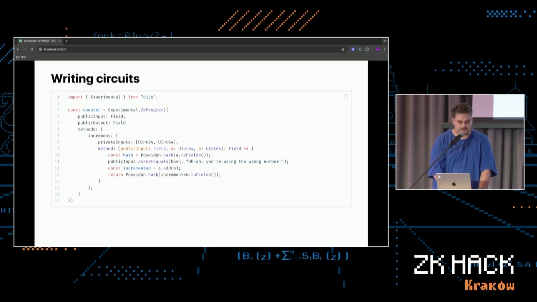On line number 12, we increment the 2 numbers: the unhashed state plus the number that we want to increment it by. And as a result, right below that, we take the new state of the counter, hash it again, and return it as public output.